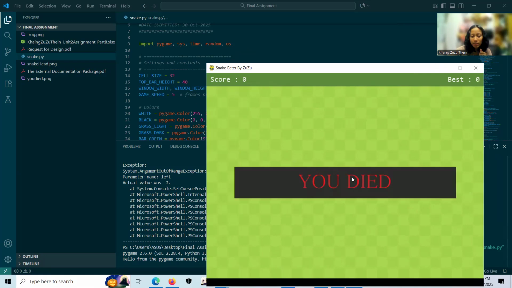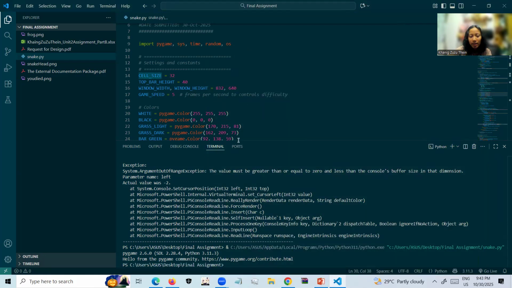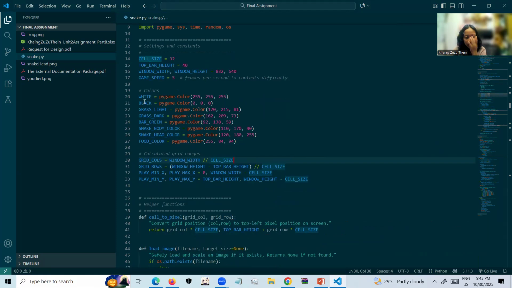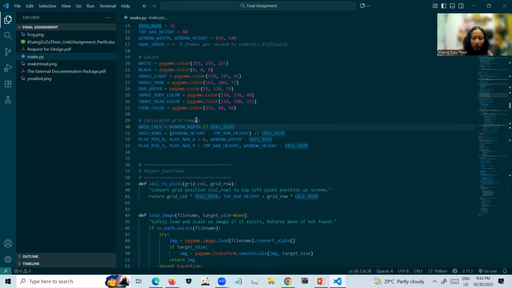The game speed is basically frames per second and controls how fast the snake is moving. And these are the color constants that I use in my game. So these are all just colors. And these are the calculated grid ranges so that I know the placements, like where to spawn and where to draw each grid. So these are the constants for that.